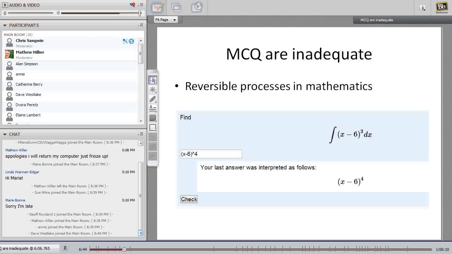So a lot of reversible processes. And here's one: finding the symbolic antiderivative of this expression. And if we set this as a multiple choice question, we'd certainly have to produce a number of potential answers. One of them would be correct, and a number of them would be not correct for various reasons. But basically, we give the game away. And I would want my students to appreciate that differentiation is significantly easier than integration.